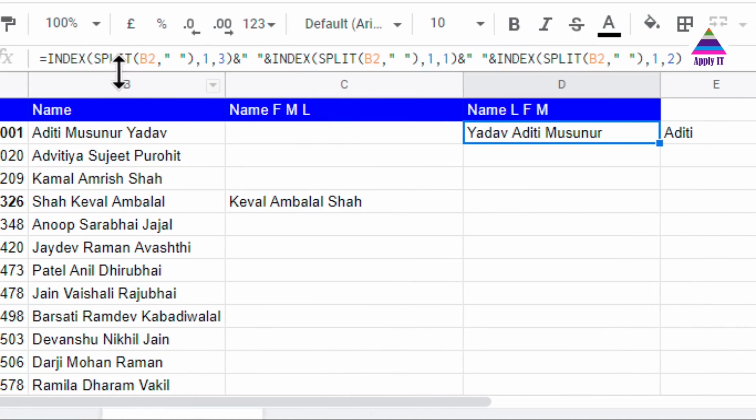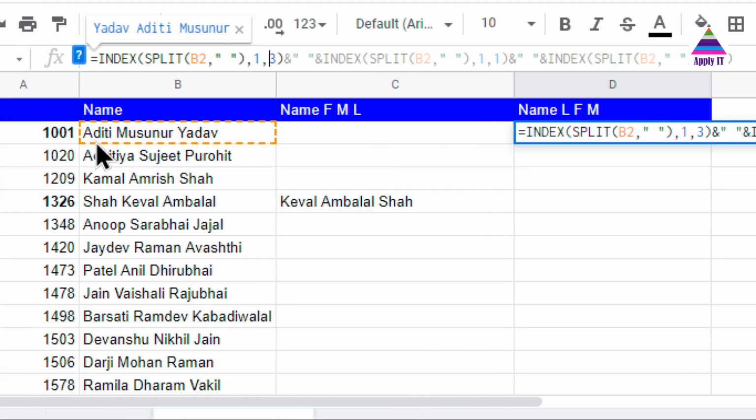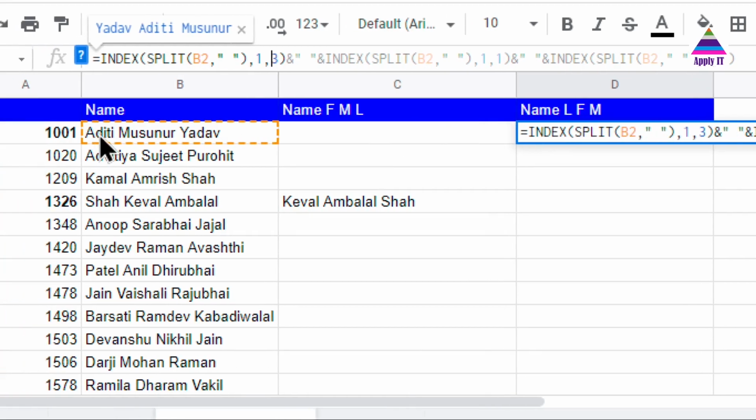Okay, so you can see here I'm first doing a split operation, so its output will be table data. From there I'm fetching data from row number 1, column number 3, which will give me the third part, that is Yadav. Then I know that the second part in the desired format LFM will be first name. So I know that the first name is present here as the first part.